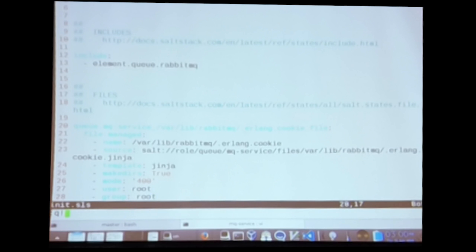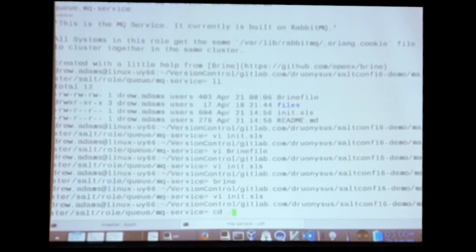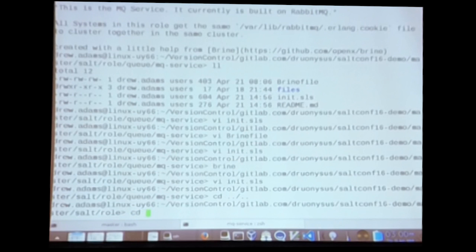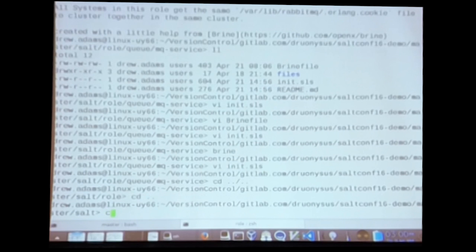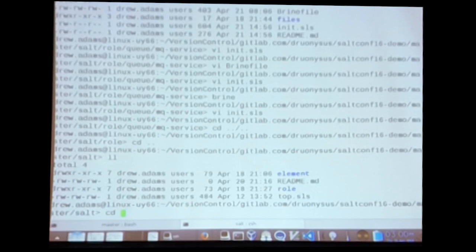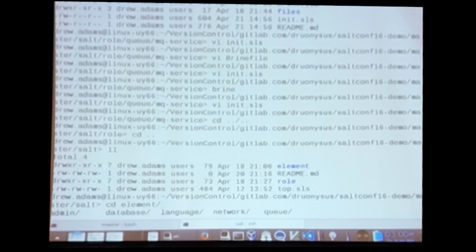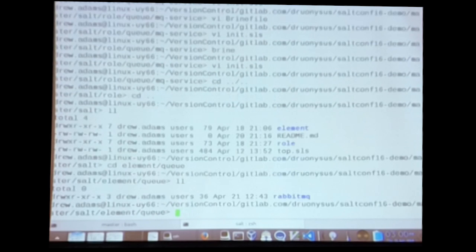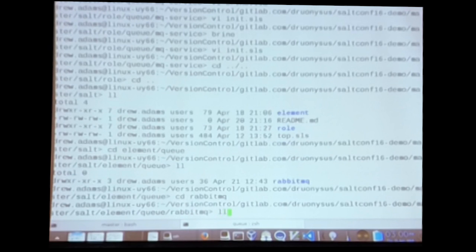Now, this element here, RabbitMQ, that's not built out either. So I would run highstate, but for the sake of time, and to show that it fails, just believe me, it's not going to work. So let's go and play around with the RabbitMQ element.